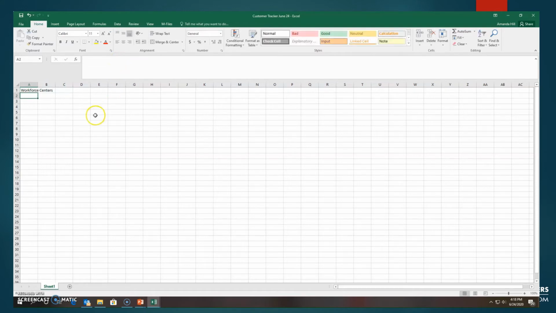Once we hit enter, you'll see that it went down a line, and there's nothing in the cell, nothing in the formula bar. If I click back to A1, it shows us in A1, it says Workforce Centers. If you just look at the cell of the spreadsheet, it actually looks like Workforce Centers crosses over into cell B1, but it actually does not.